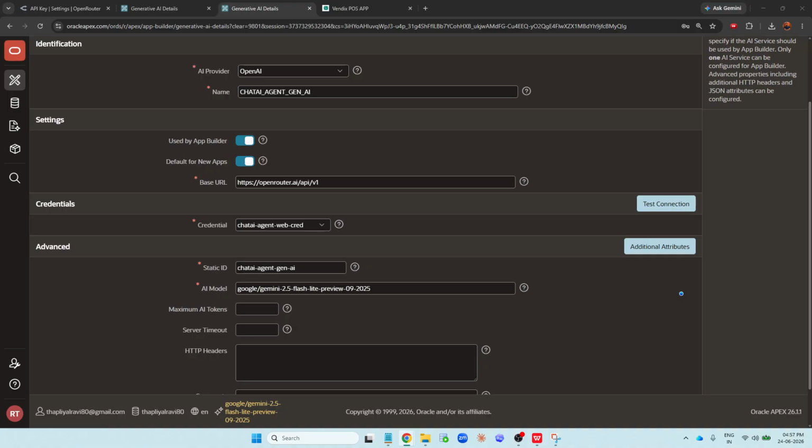Then we have server timeout limit. As of now we are putting it 120. Basically the default timeout is too short for complex AI agent tool calls, where the model may need multiple tool call and resume cycles before returning a final answer. So we found on a Gemini model, on this particular Vendix application we are creating, it usually takes 8 to 15 seconds for a complex query to return. So we have set it to this one. You can increase it as per your requirement.